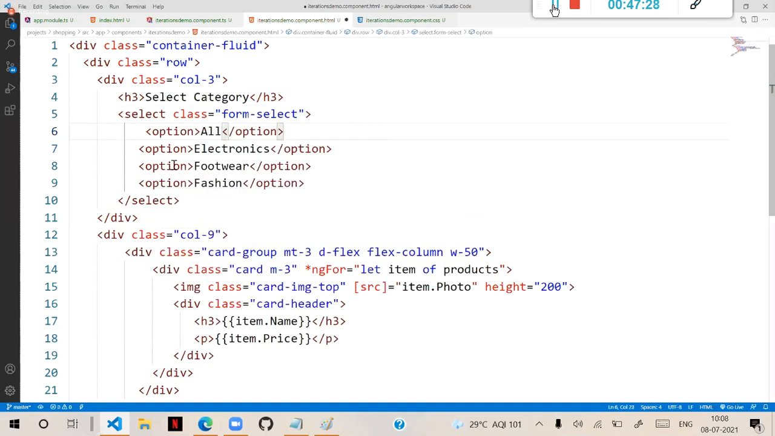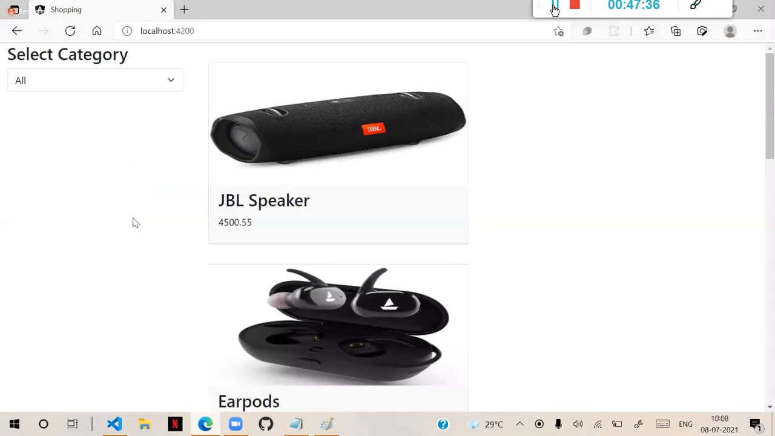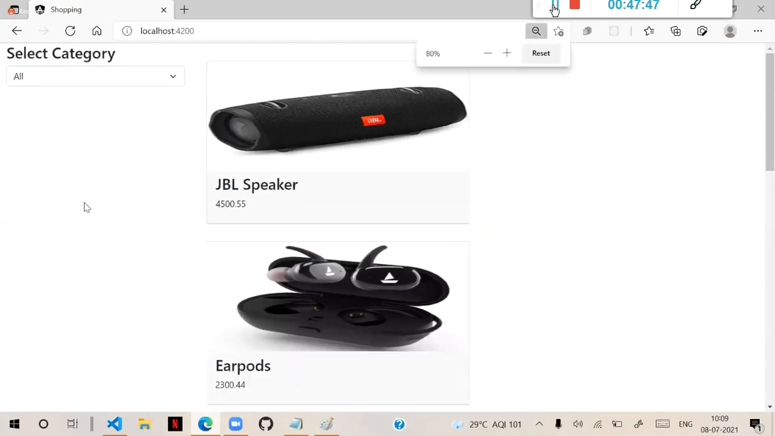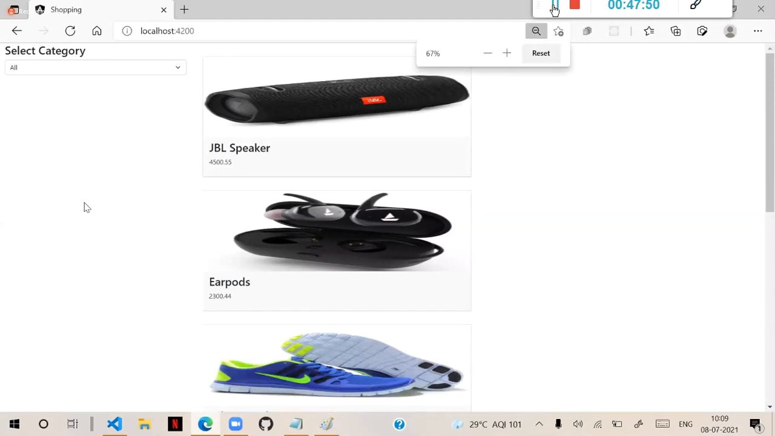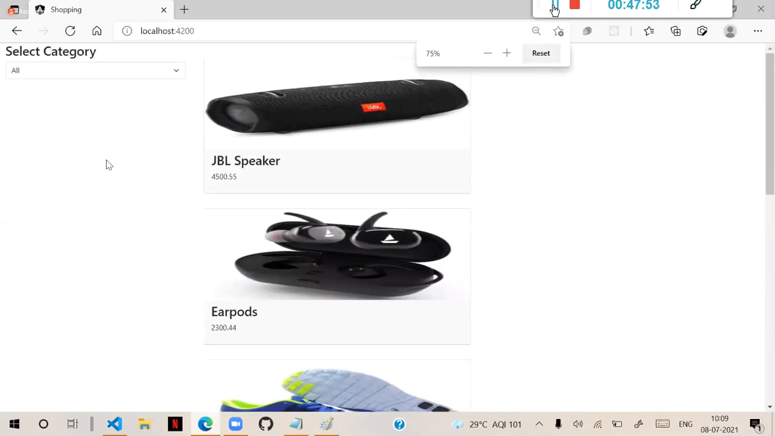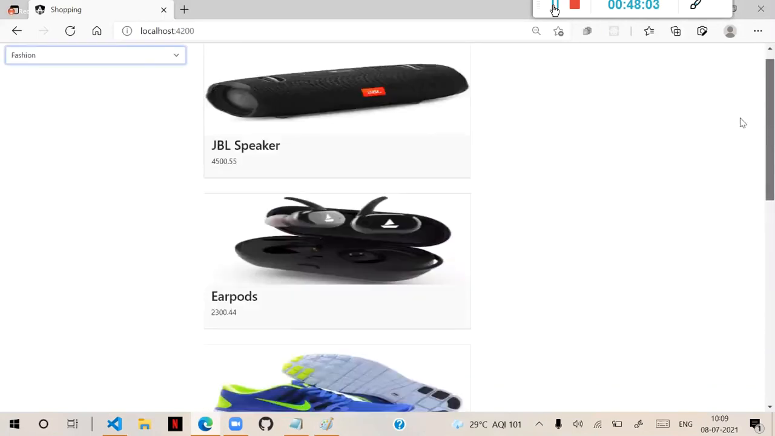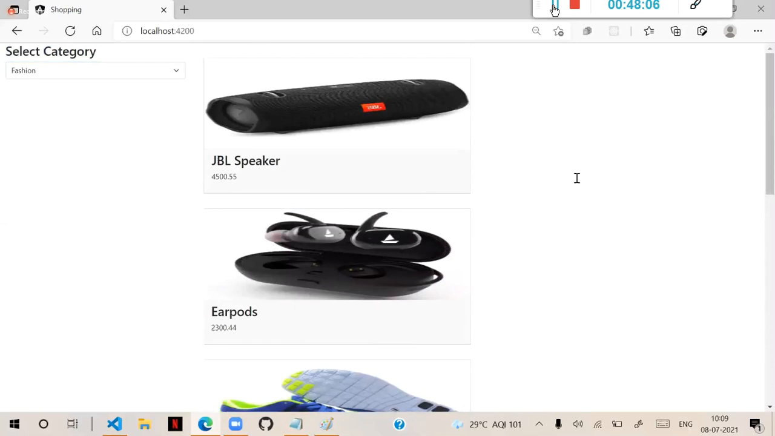And here I defined option all. That is the dropdown available here. So we are having the dropdown at the left side. It is displaying all the details here: electronics, footwear, fashion, and all. Now what I want here is, when the user selects any particular category, electronics, footwear, or fashion, only those category related products must come. I don't want all of them. I want only that particular category related products to display.